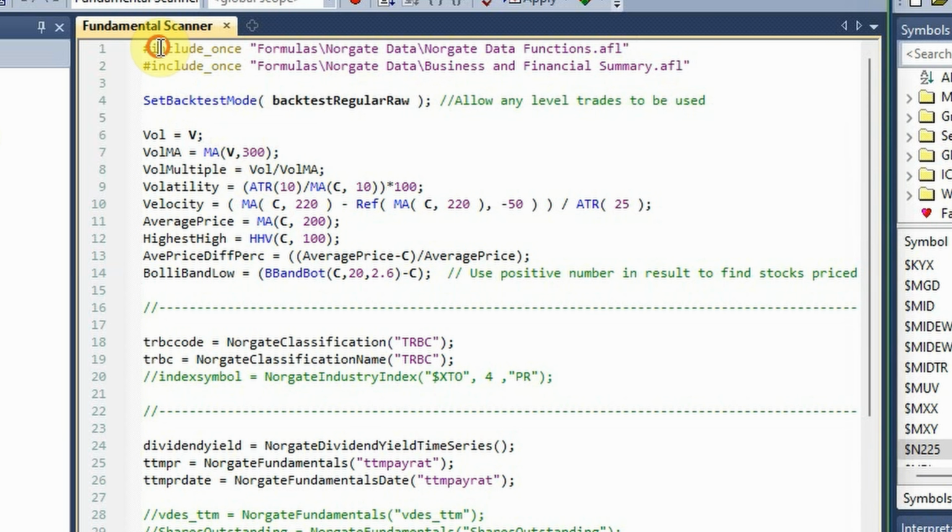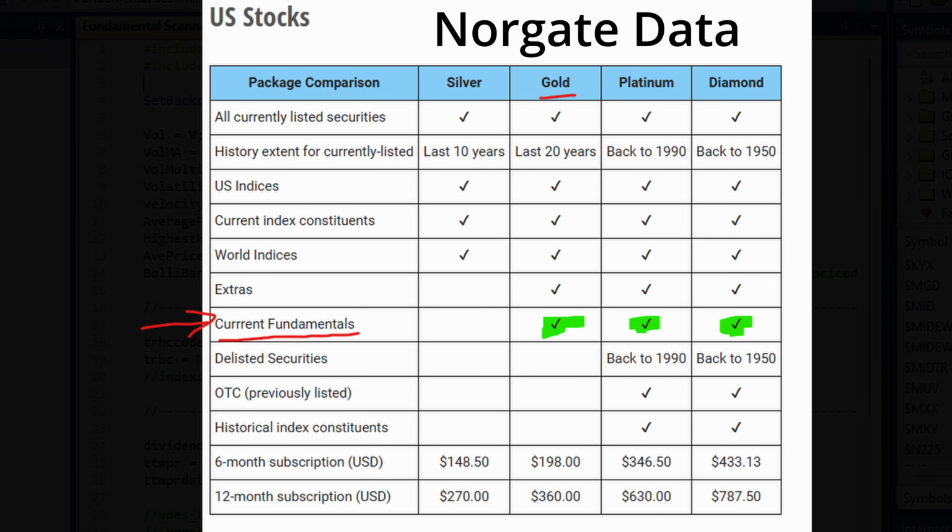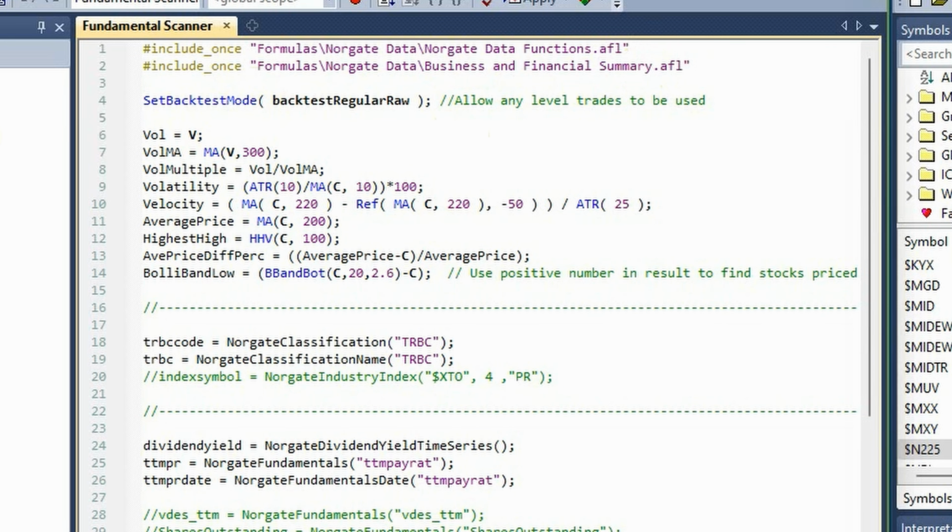For the code, we include data functions and we include business and financial summary. This is using Norgate data fundamentals for stocks. And if you've got the data importing into your Amibroker, this should work. So you can set it to a backtest to actually backtest whether it works or not.